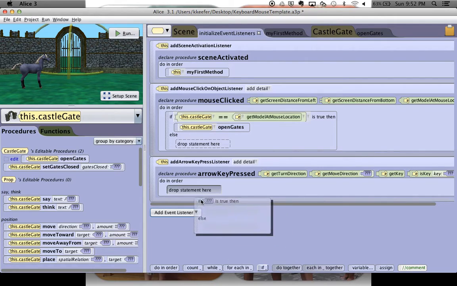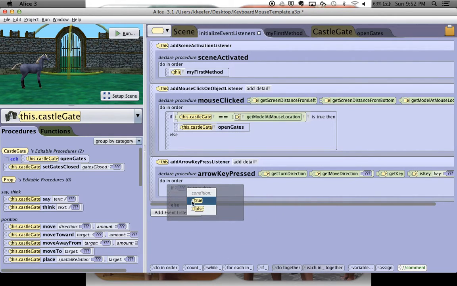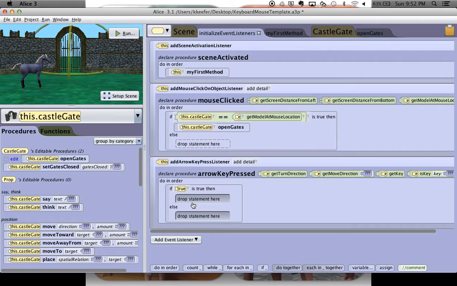And I'm going to drag an if statement in there and select true. Now for this one, we need to specify which key is what. So I'm going to come in here, and over on my right, I'm going to say if E is key, and then it's saying whatever key you're pressing, and I'm going to drag that over the true.